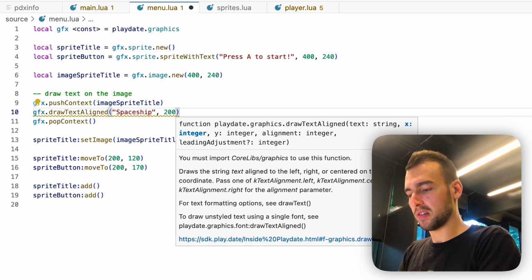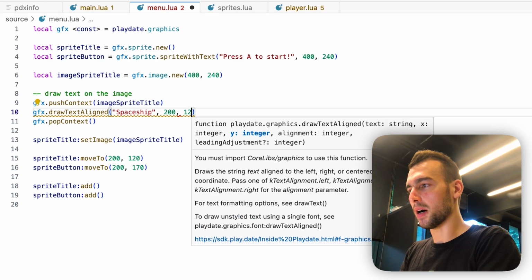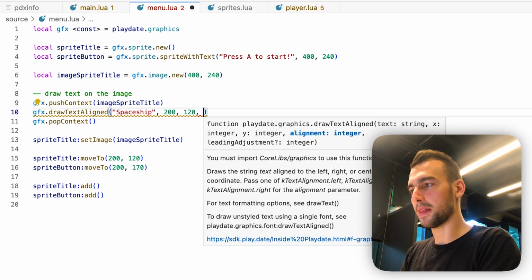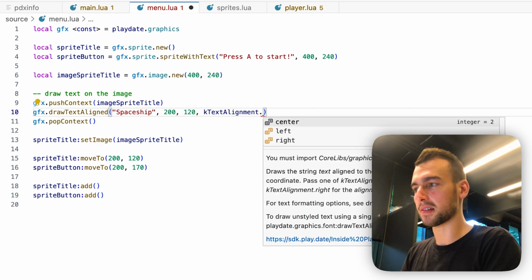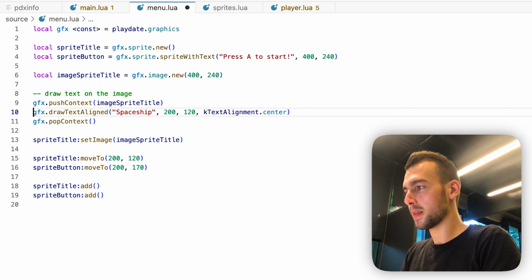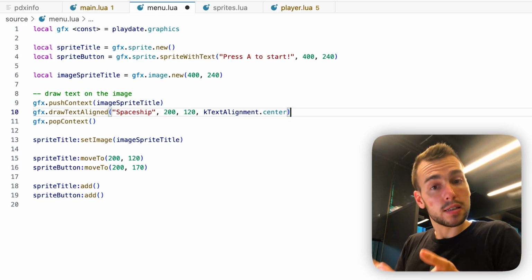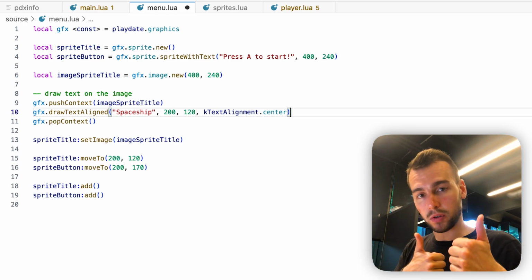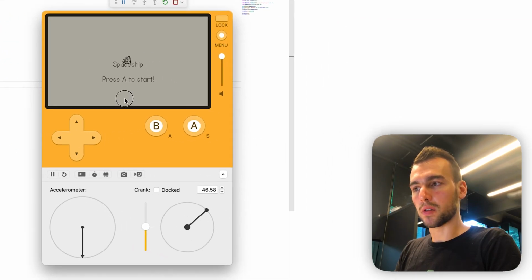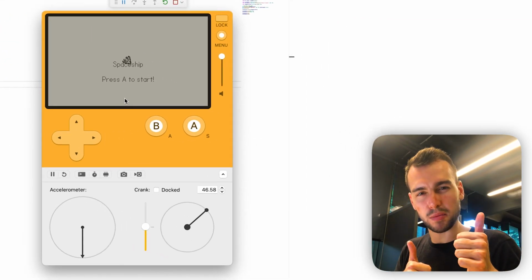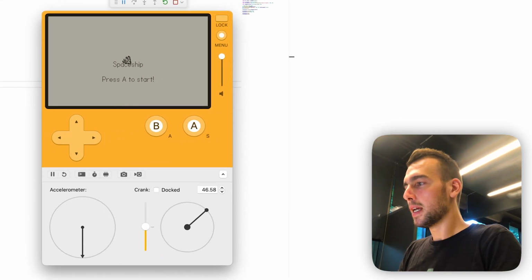And then halfway, so 200, 120, and then the alignment, you're going to say kTextAlignment, so no Playdate, just kTextAlignment.center. So this is drawing text on your screen. So great job. If we run it now, we should see that everything looks the same. Congratulations, everybody. You did it.